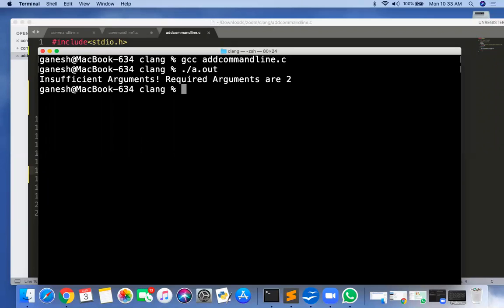Now, can I give any name to the a.out file? Say I want to give it the name add. Can I? Yes, you can, by using a command line argument to GCC. GCC is also a C language program, a compiler designed in C itself. So it is gcc -o.